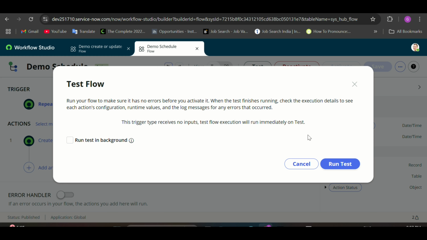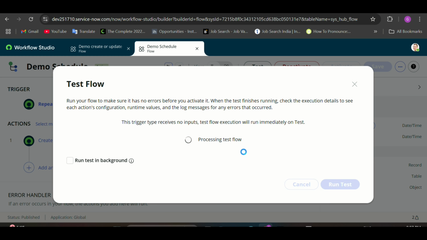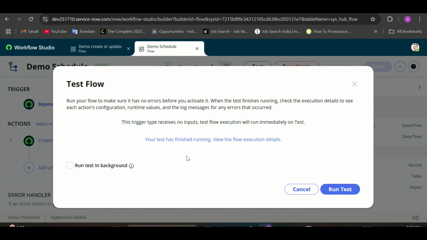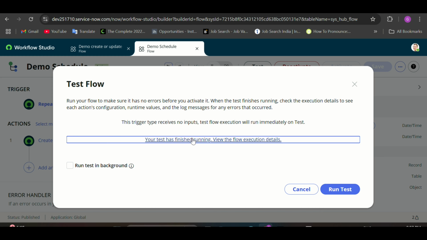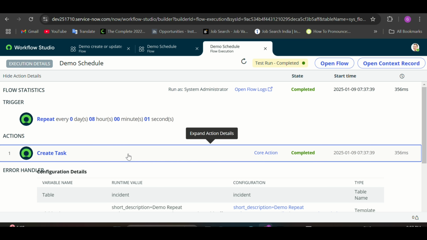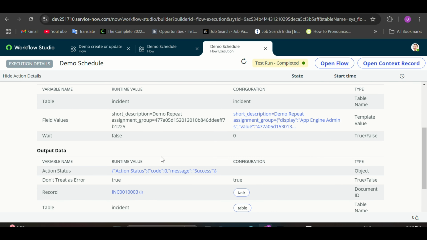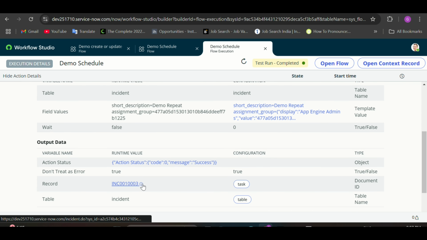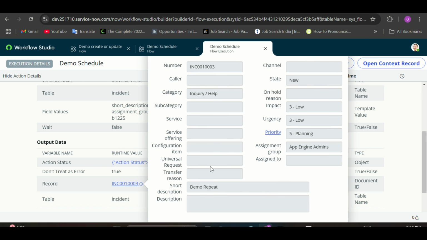After clicking on that, the flow is executed. Click on that link and you can see the flow, and based on that flow we have to create one task incident. So here you can see the incident that is created by this flow, right? Click on the eye icon, and you can see here we have set the description for creating incident like demo repeat, and assignment group is app engine, right?